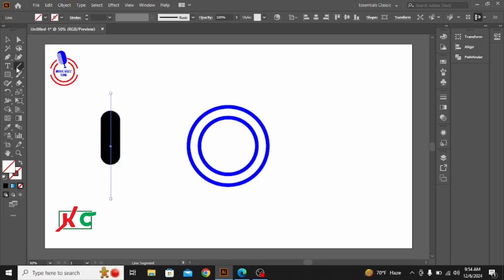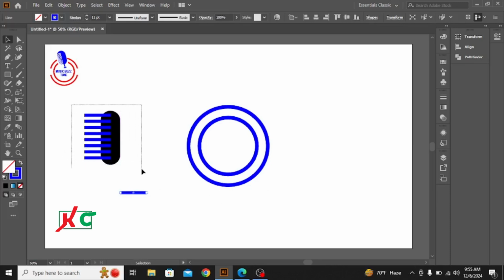Metal side. And it's okay. Little bit here. Need that. More. Better. And select this one all.